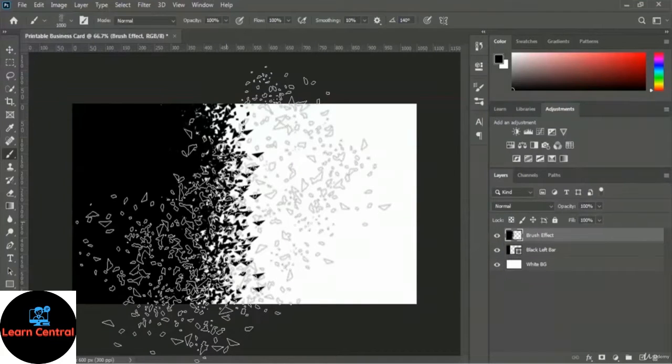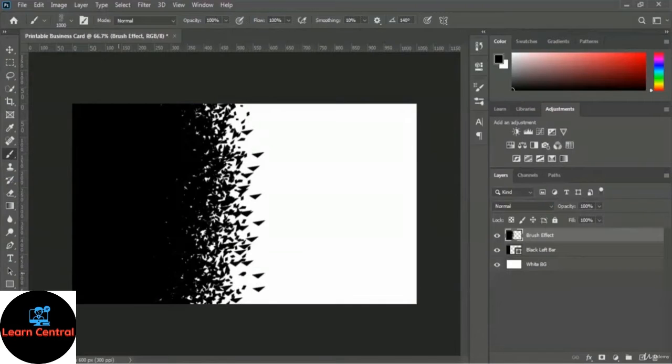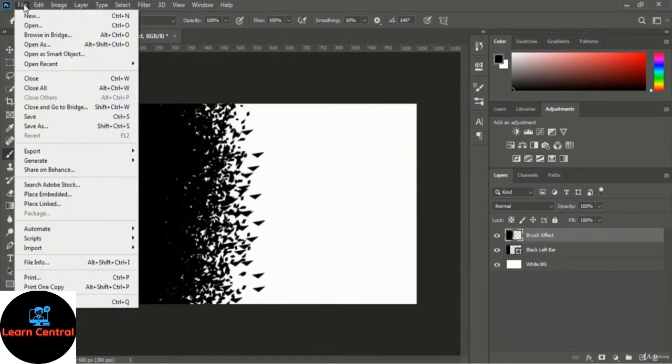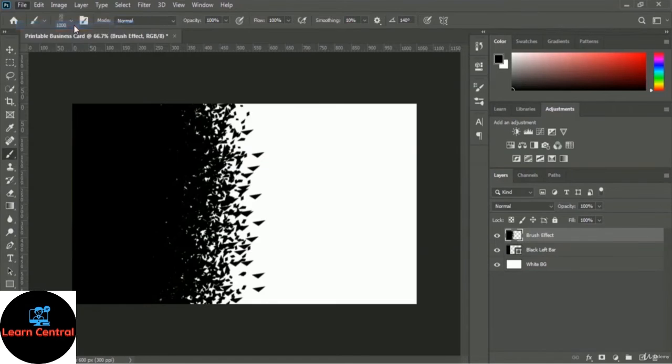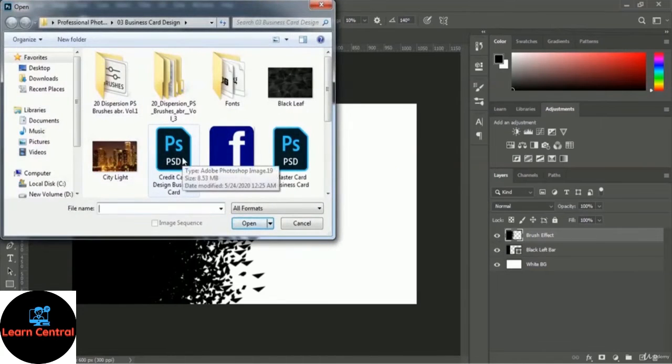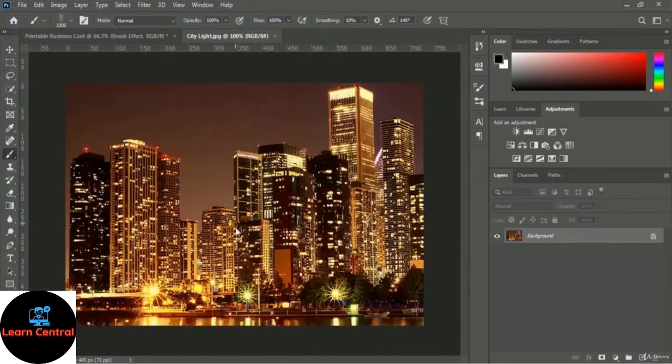So let's insert an image. To insert an image, you just have to open our exercise file. So let me open our file menu, and here is open option. So I'm clicking this open option, and in our exercise file you will get city light image, and we will use this city light image in our business card. So therefore you just have to select this image and then click on open.